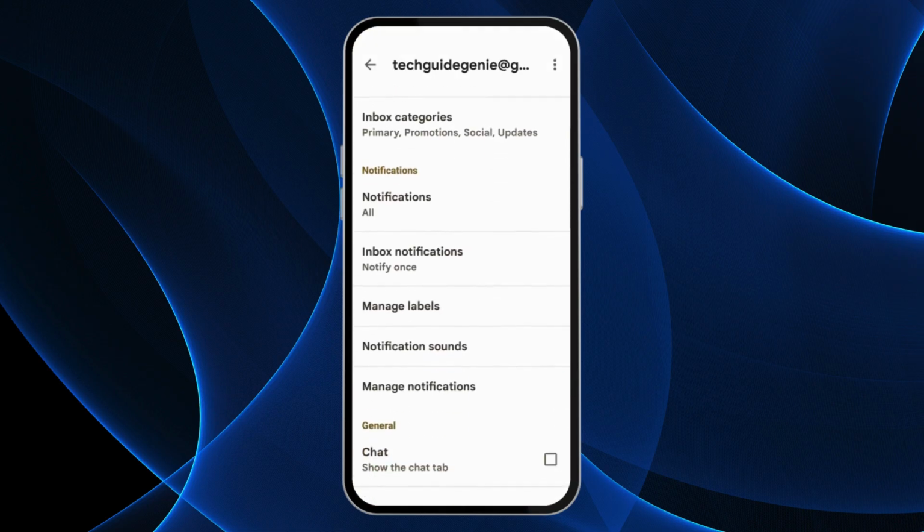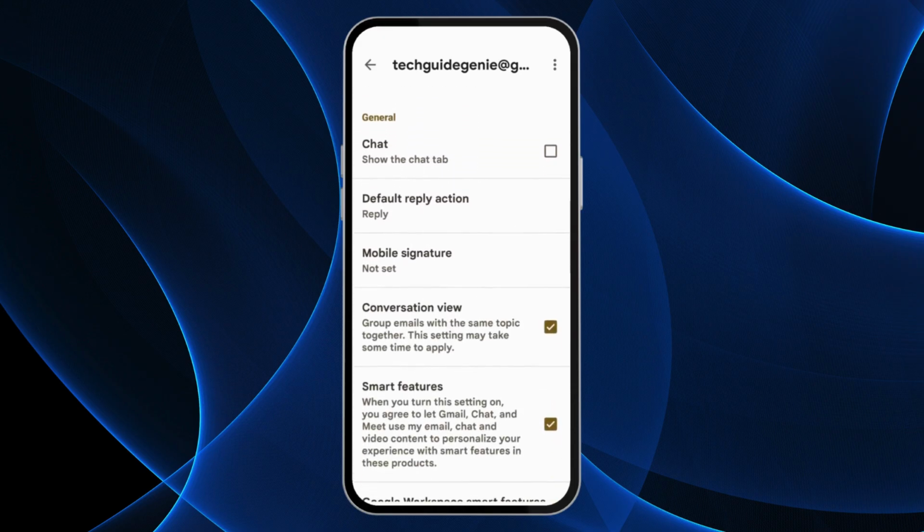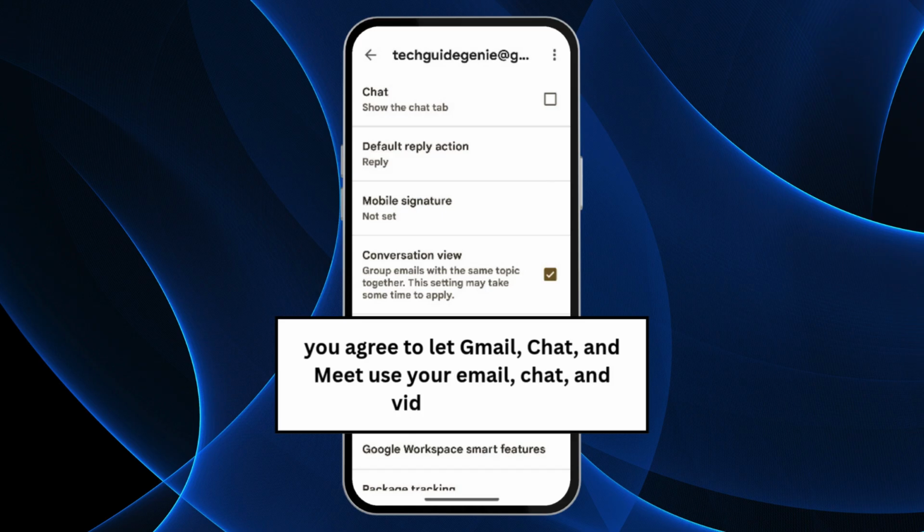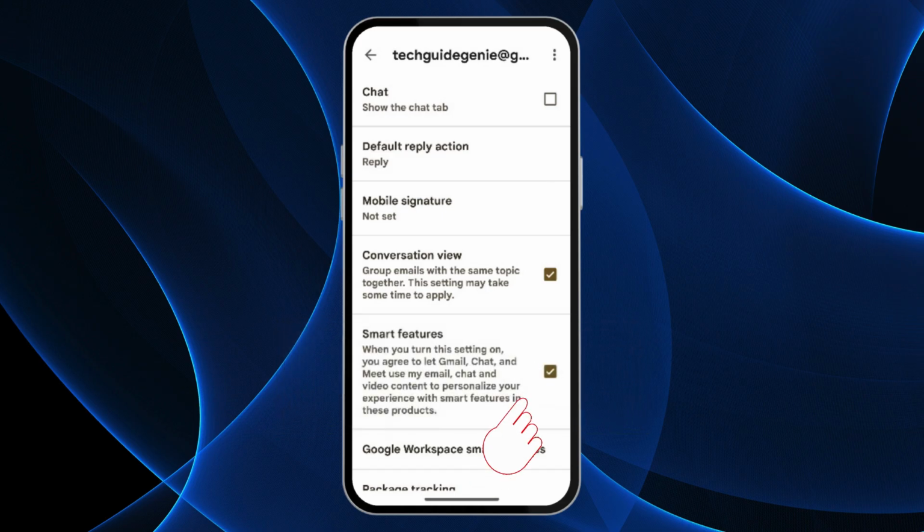Scroll to Smart Features. Now read what that checkbox says. You agree to let Gmail, Chat, and Meet use your email, chat, and video content. Uncheck it. That's Switch 1. Now, just below it, tap Google Workspace Smart Features.